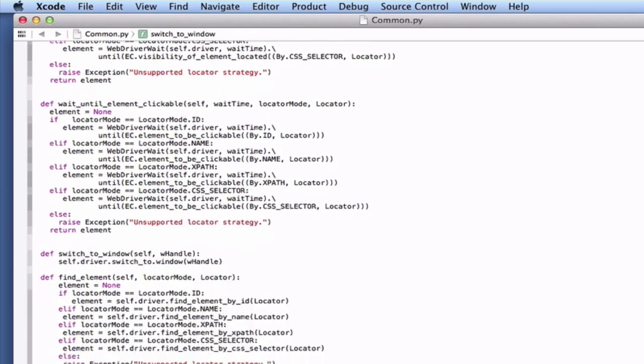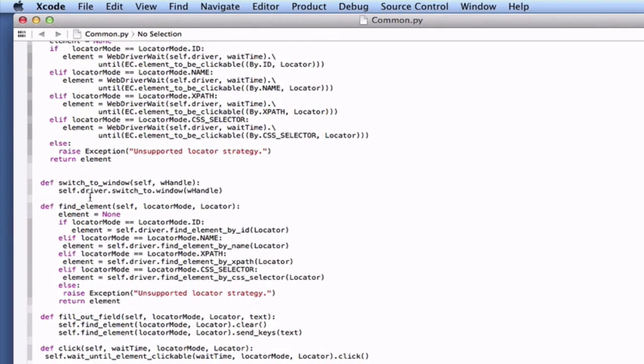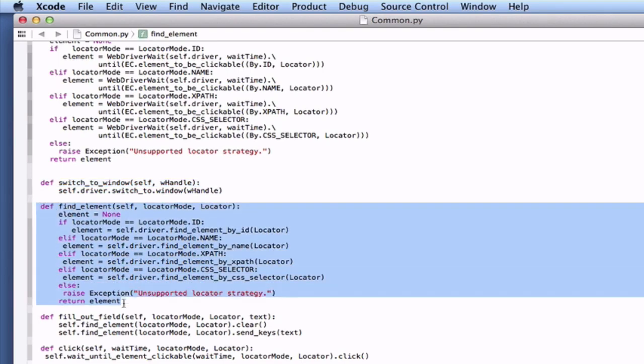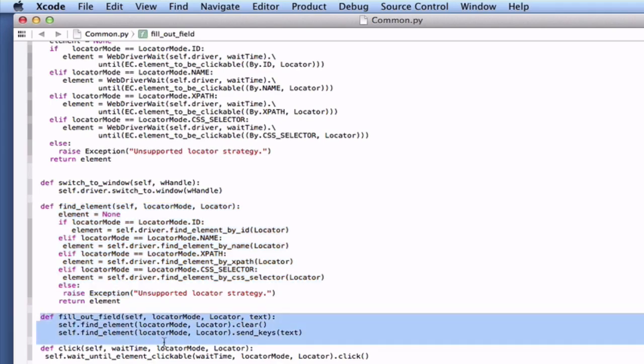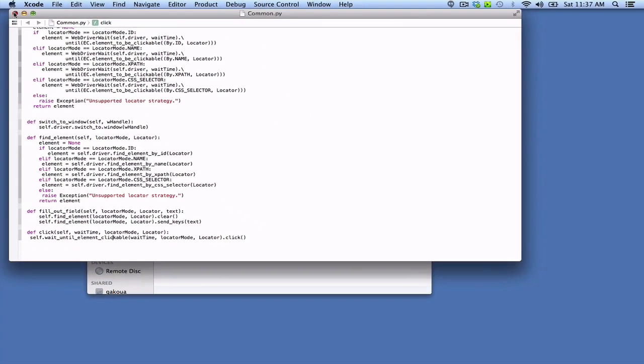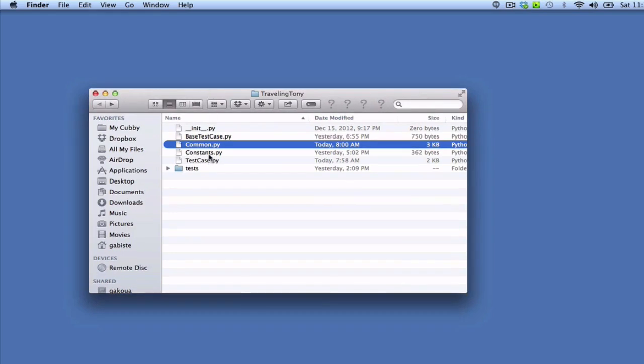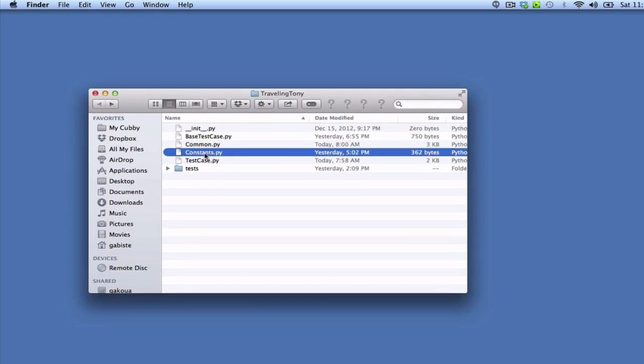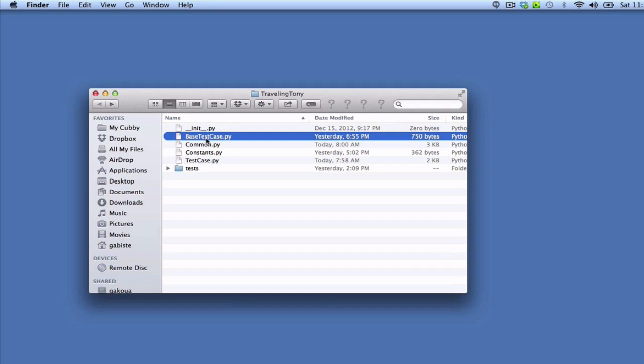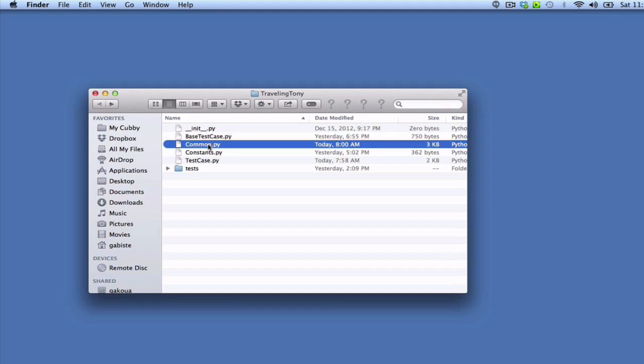Next, I want to wrap switching to a window, which is what I'm doing here. I want to wrap finding an element. And finally, I want to wrap filling out a field and clicking an element. Now, cool. We have defined our test parameters. We have defined our base test case. And we have wrapped the Selenium calls.